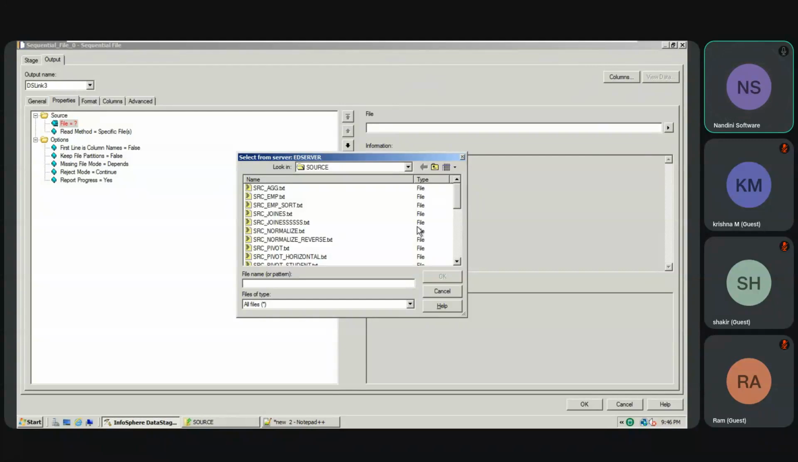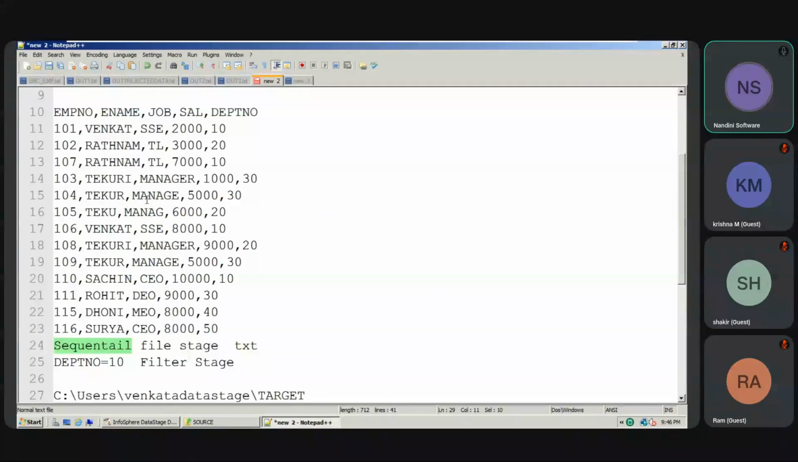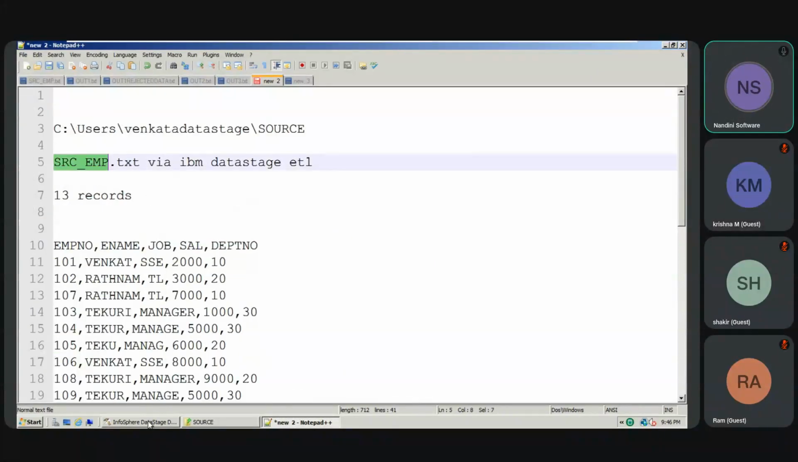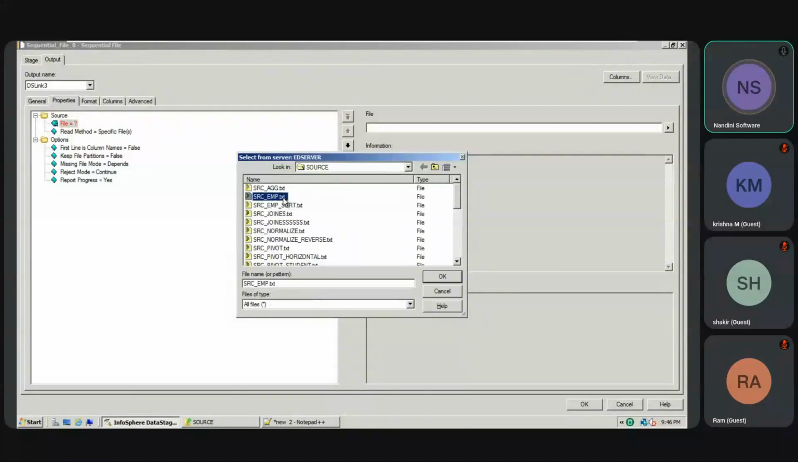Can someone tell me, as per the requirement, which file I want to read? As I said earlier, I want to read the data srcmp file. So that's why I need to browse that srcmp file. Okay, so let me select it.